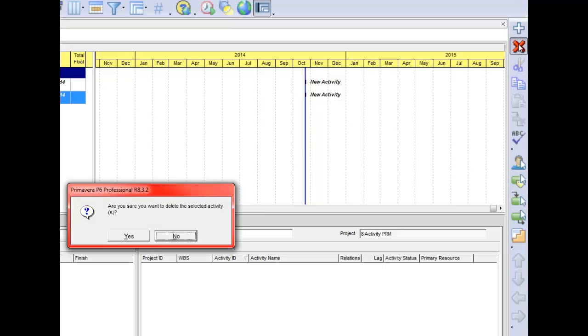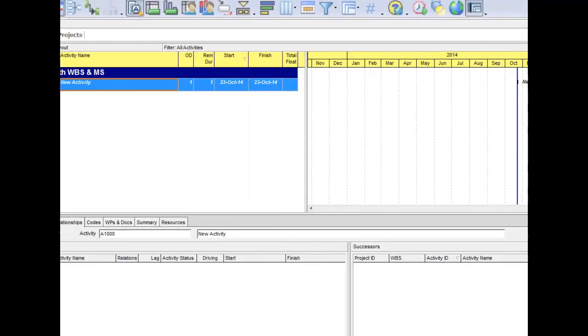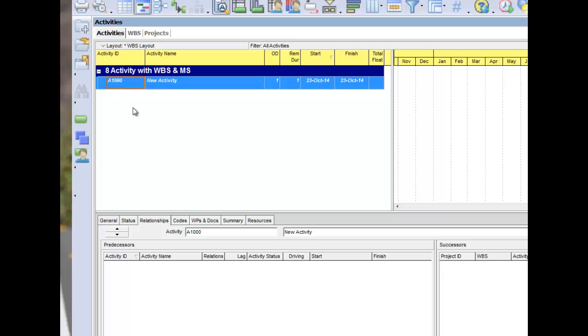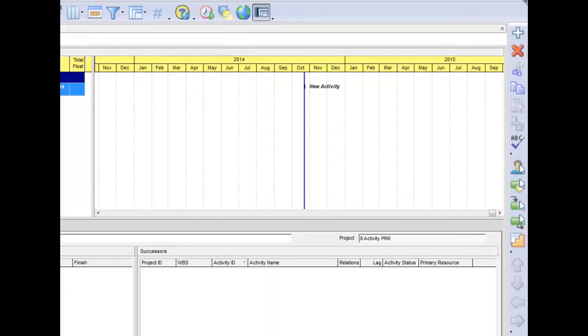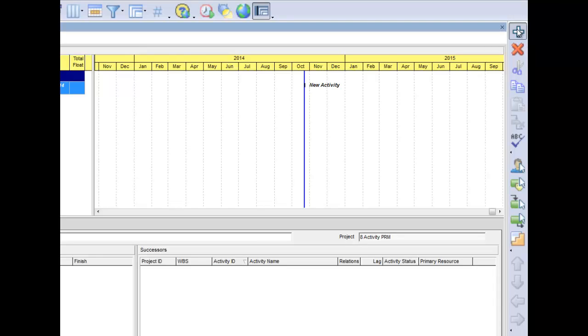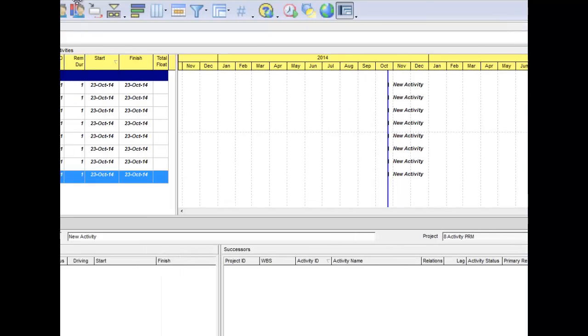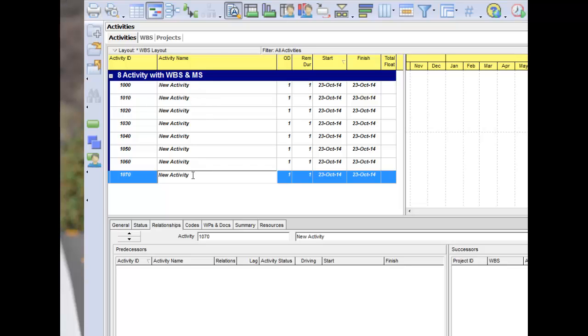Well, I take that back. I'm going to add 1 for right now. The reason being, I want to come over here and I want to change my numbering structure to 1000. And now I'm going to come back over here and add 7 more so that I will have 8. One more. So you can see I have the 8 activities added here now.